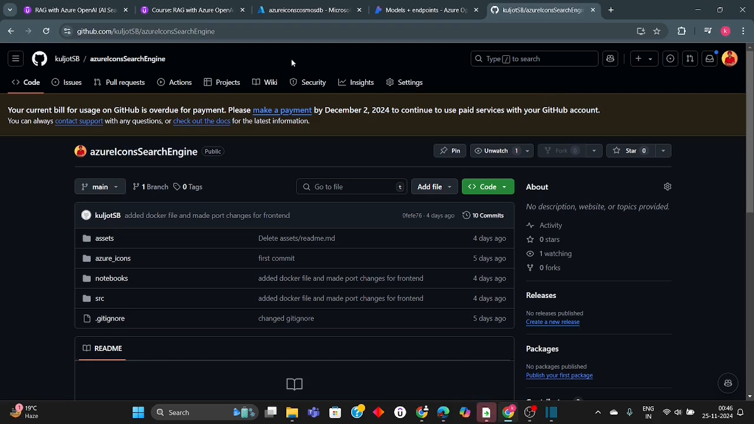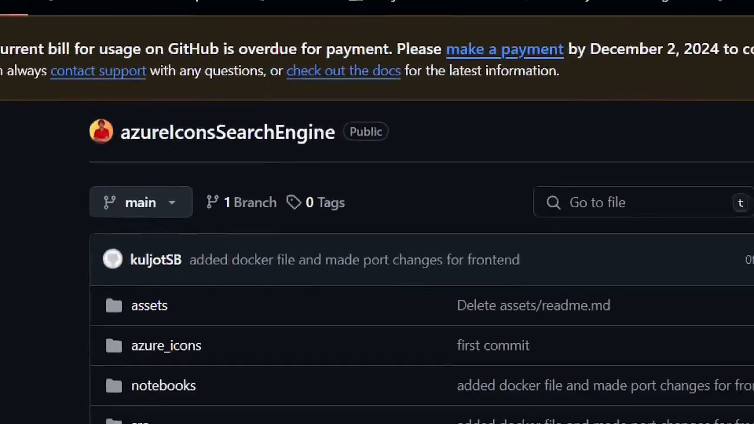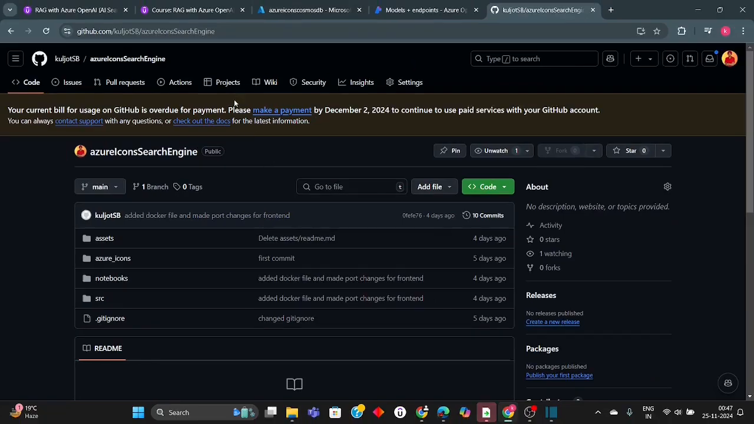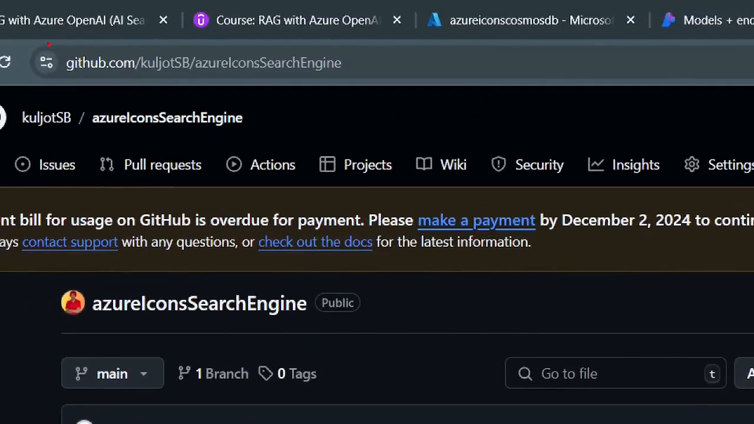So the GitHub repository that we'll be using for this demo is going to be with the name being Azure Icons Search Engine. It's in my public GitHub profile. So this is the URL for that. Again, don't worry, I'll be attaching a link to this GitHub repo in the resources section of this video. So make sure you grab that from there.